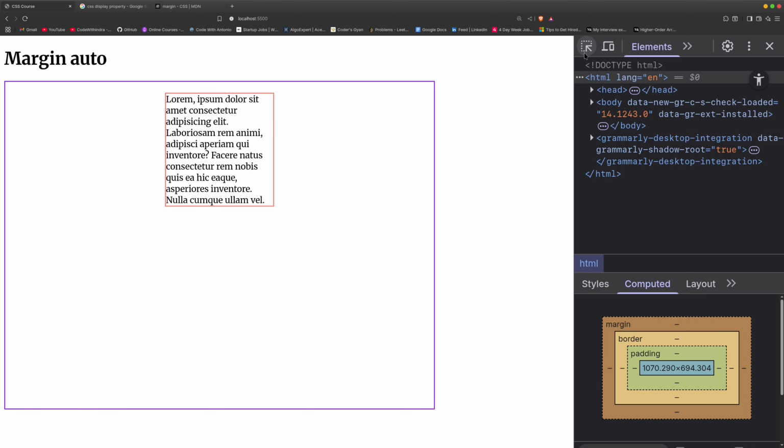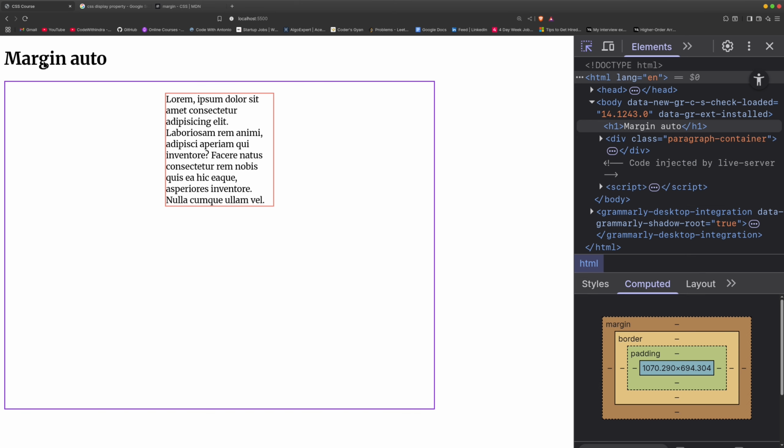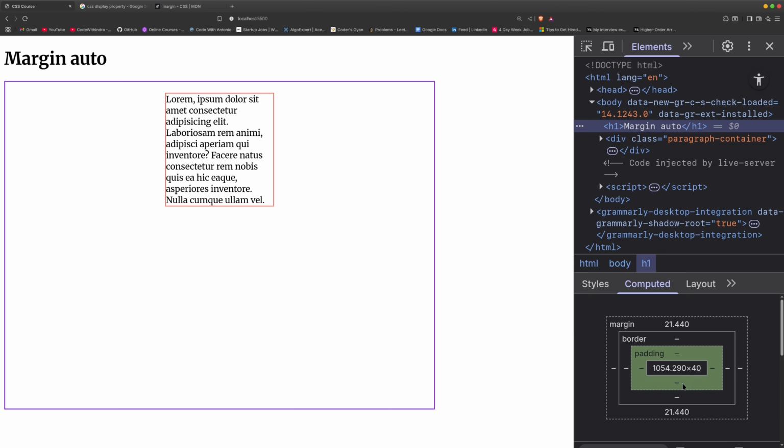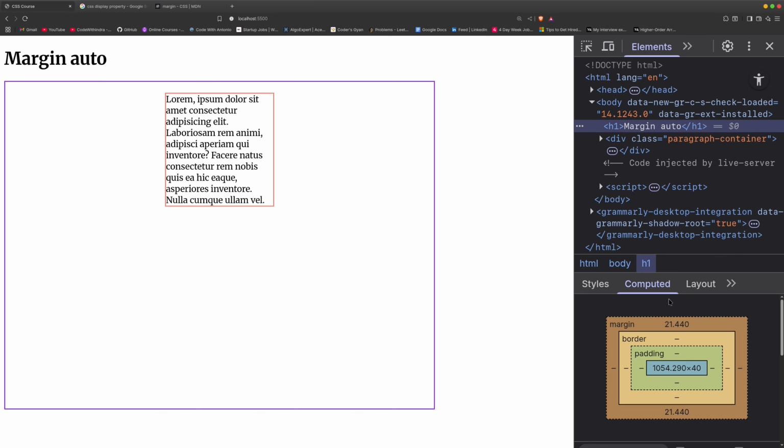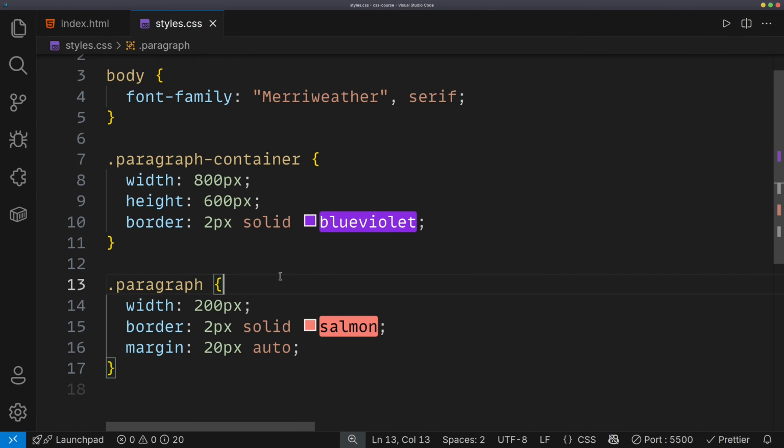Now if I just select this H1, we have some margin applied to this H1. Okay, so for example, what I want right now is for this box to go over this heading text. So how can I do that? I can do that by using negative margins.